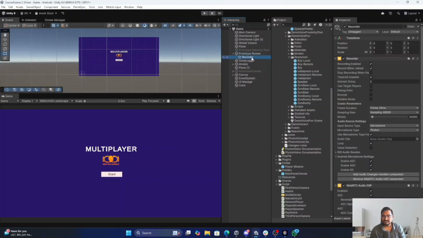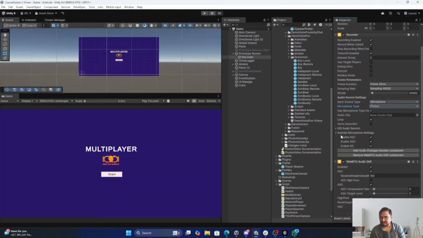So the changes we had made, basically, this is the recorder, okay, and last time we had used Unity, but that was not working perfectly, so we have to make a few changes. You have to listen to me very carefully. Here we switched from Unity to Photon, so now it is Photon, okay. And make sure you enable AEC, AGC, and NS, okay.